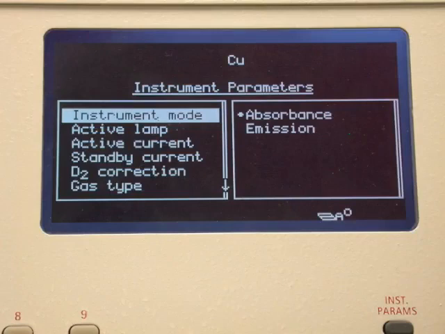We'll be operating in the absorbance mode for this demonstration. One can also operate in the emission mode. To make a change, use the right arrow key to move the highlighted region into the box on the right. Then move up or down to the highlighted area of your choice. Then press the Enter key to accept the operating mode.